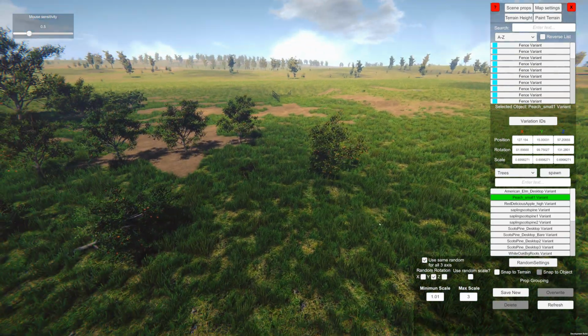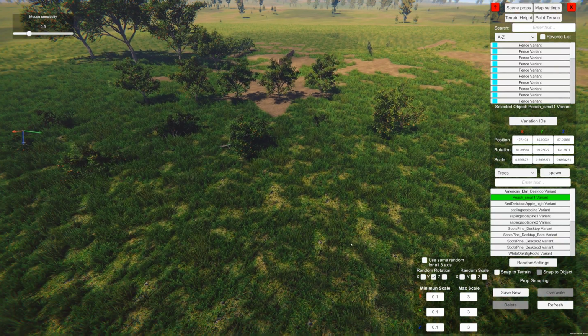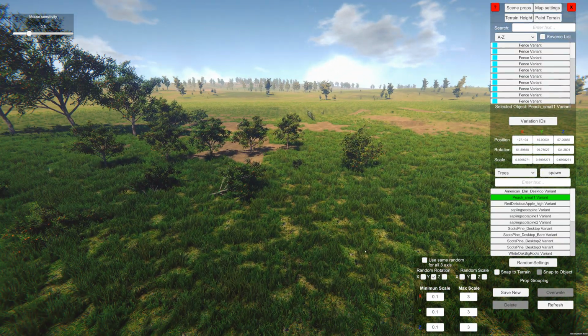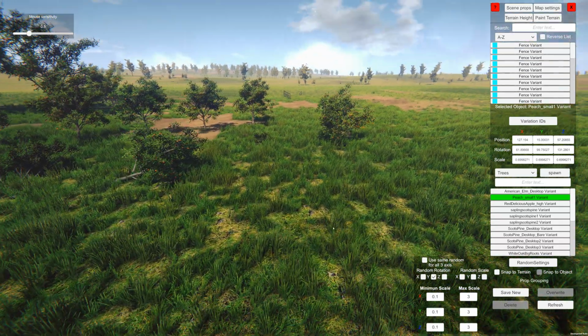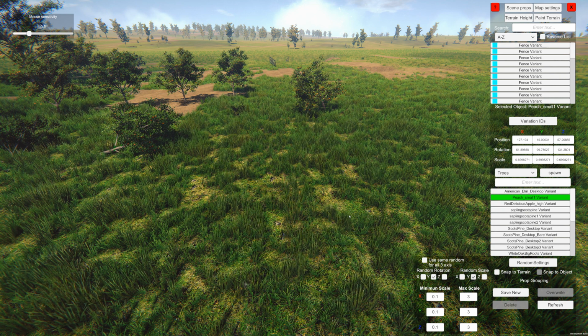In addition, you can also untick the use same random for all three axes thing, and now it will give you 3 different scale sizes for each axis. And you can now select which axis you want to scale in your random scale. So in this case, for example, I only want to scale it along the y-axis.